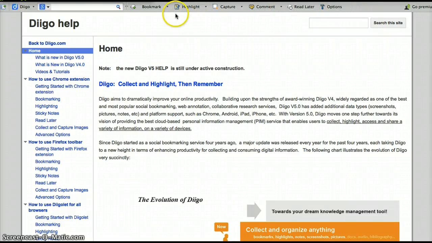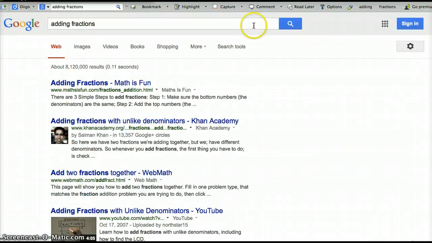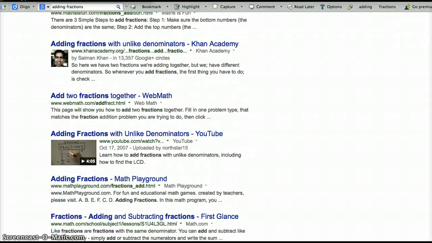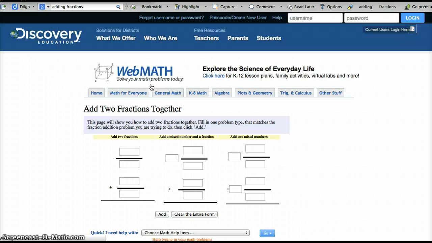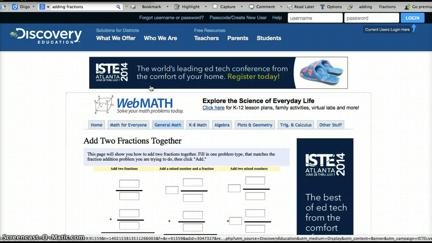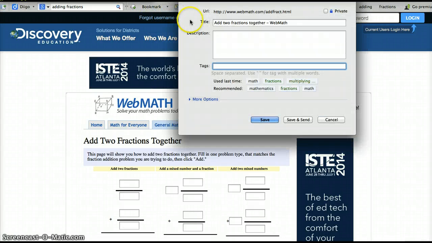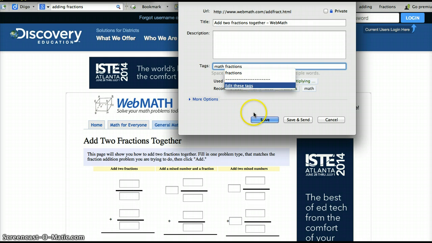The way that it works, say that I'm not even on Google and I'm looking for something on adding fractions, and I do a Google search for adding fractions, and I find something that is a good tool, and I might want to save this for future use. All I would do is click here where it says bookmark, and I would tag it with math and fractions. And what that's going to do is save it to my library.